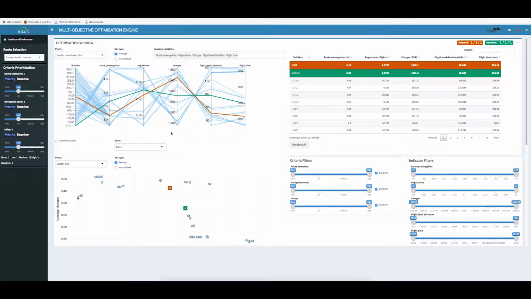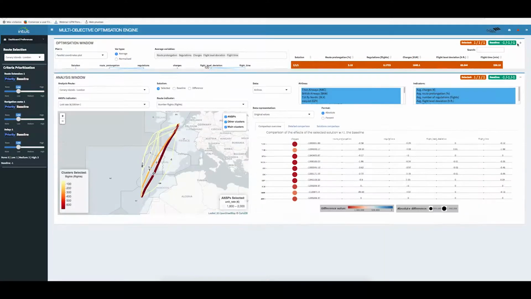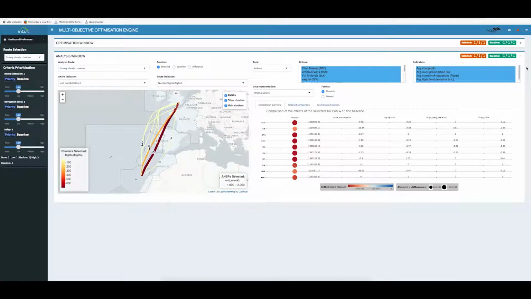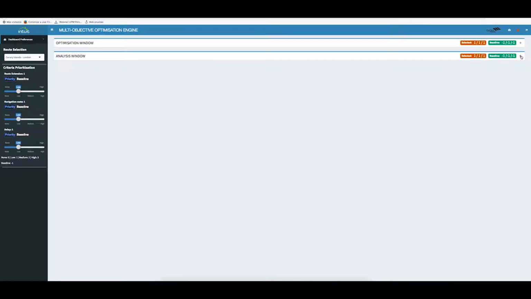This is the main page of the multi-objective optimization engine, the dashboard. As you can see, we can find three different parts. On the leftmost part, we have a lateral bar used to set the visualization environment. And then we have two windows, the optimization window here, and the analysis window there. We are going to describe the three parts in a little more detail.